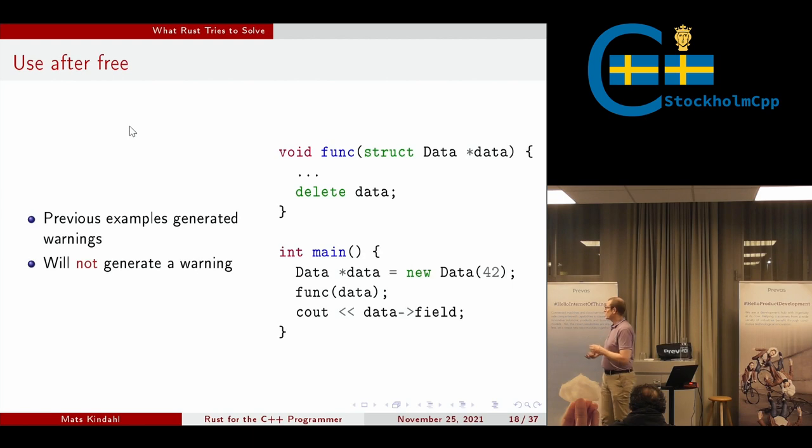So this is actually a case where I can't write a program in Rust for this. It's not possible, because there is no such thing as an explicit delete. The only chance you have is to run this with sanitizer builds. Yeah. So if you use ASAN or something like that, you will discover it.